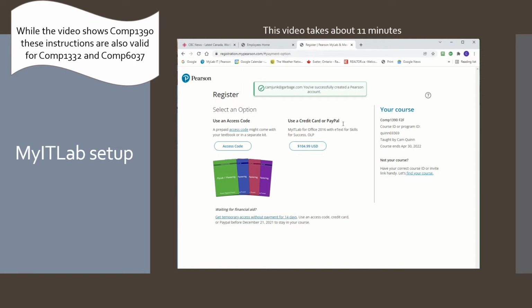If you don't have the money quite yet, then you can go down here to create a temporary access without payment for 14 days. Now, keep in mind, depending on the course that you're taking, you may not need MyITLab for the very first week. If you don't need MyITLab, then don't sign up for it until just before you need it, because if I sign up now and I don't use it for a week, well, I've lost 1 full week of my free access. So wait until the last minute, then sign on. That'll give you 14 full days of free access.